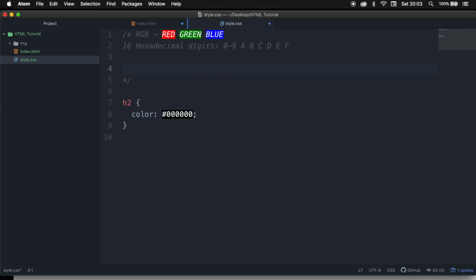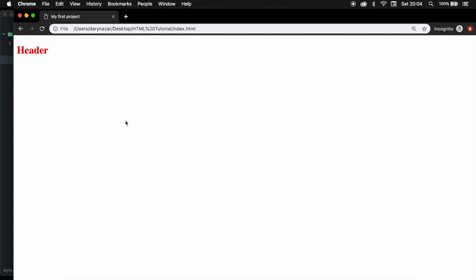So let me add a new comment, and let's say hashtag 00, space, 00, space, 00, and the first one is red. Let me add more comments. The second one is green. And the last one is blue. Now, like I said that the first two numbers are red, let's replace them with FF, which is the maximum. So save it, and you can see that the color just turned red. Let's refresh the browser, and the output is the header in red.